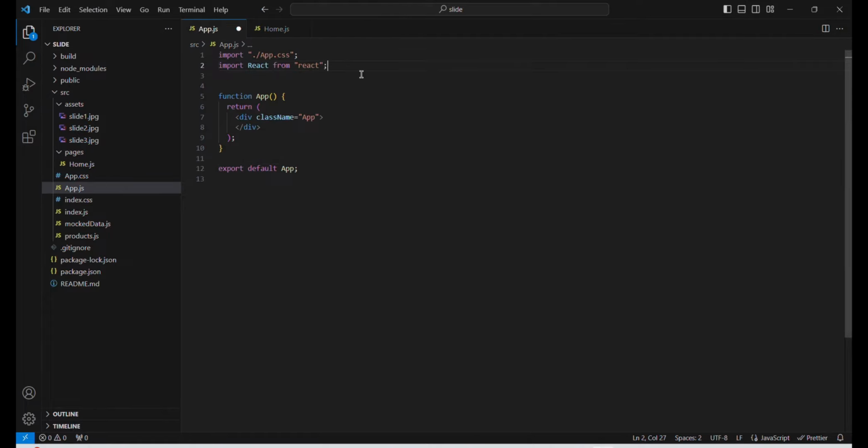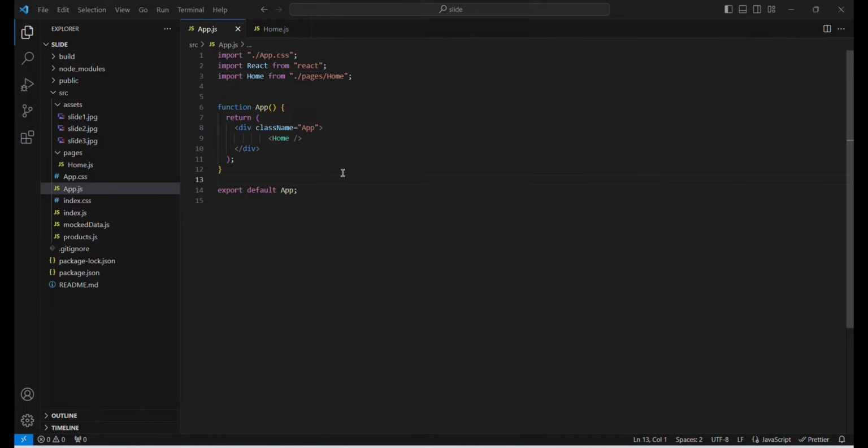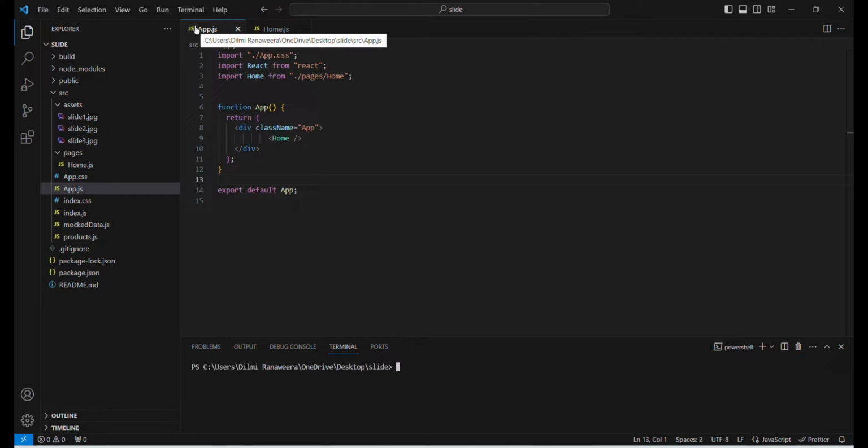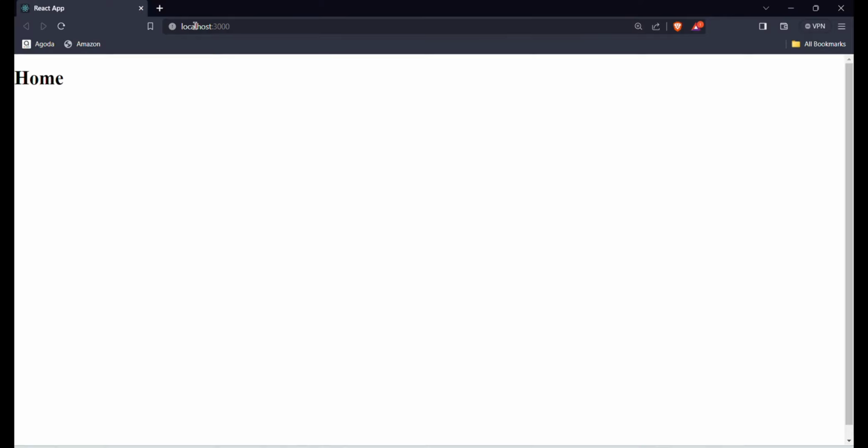Okay, now let's edit the App.js. I'm going to import Home here, and then in this app division, I'm going to insert Home. Okay, now we have created the structure. Let's run this app. I go to terminal, new terminal, then type npm start and enter. Okay, you can see it's done.